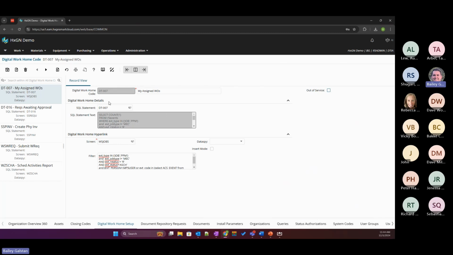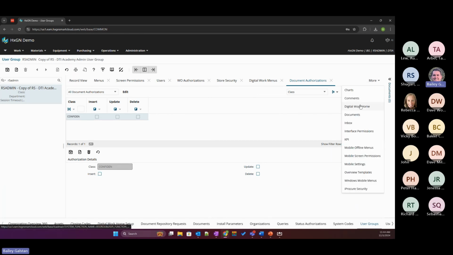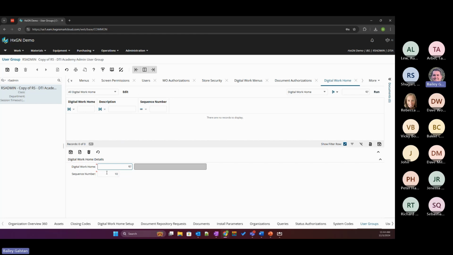So I have my digital work home code created. So now I'm going to assign it to my user group. So I'm going to go to my user group screen, and I have my user group pulled up already. And I'm going to open the digital work home tab, which is where I fill out what my menu tiles are going to be. So we would enter in a tile and the sequence that it appears in. So this is a really important thing to note.